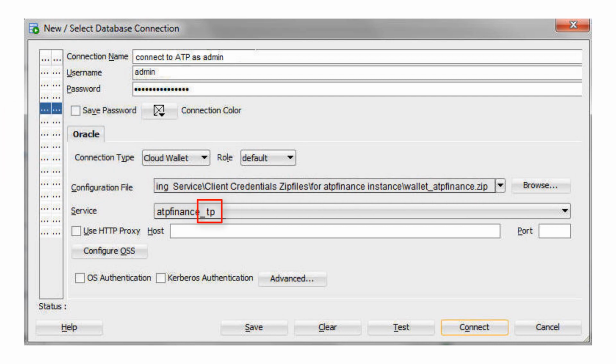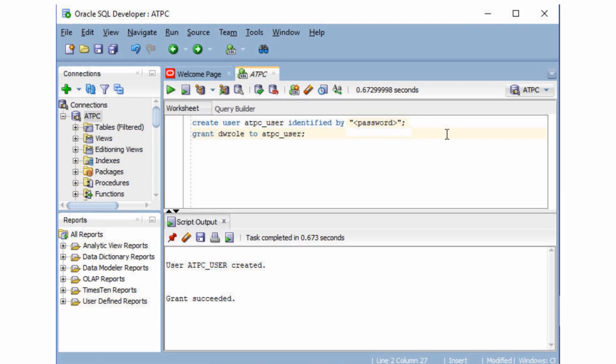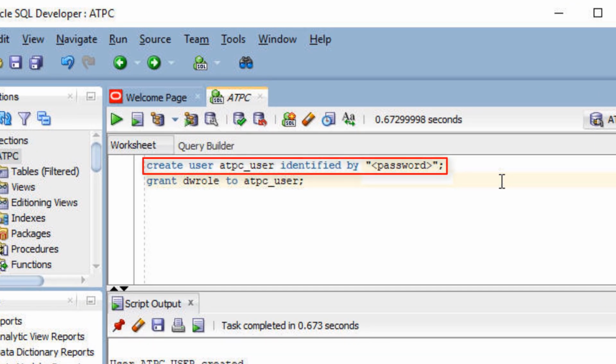For the service, select TP Urgent, TP, High, Medium, or Low. These service levels map to the TP Urgent, TP, High, Medium, and Low consumer groups, which provide different levels of performance and concurrency. Click Connect to connect to your database. Once you have connected SQL Developer to your Autonomous Transaction Processing database, use a SQL Developer worksheet to define database users. Autonomous Transaction Processing databases come with a predefined database role named DW role. This role provides the common privileges for a database user.